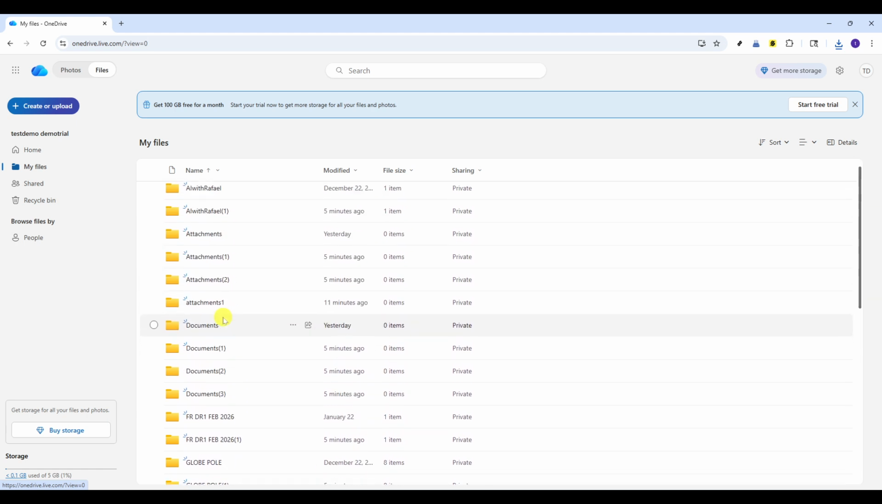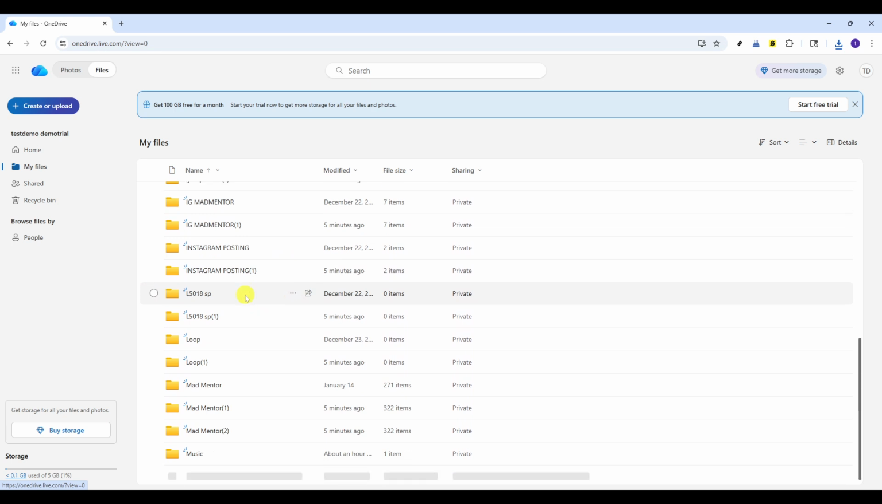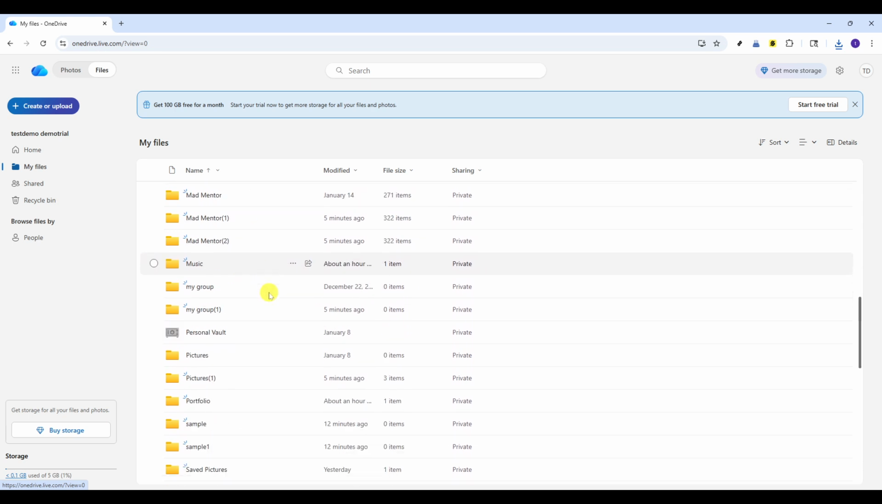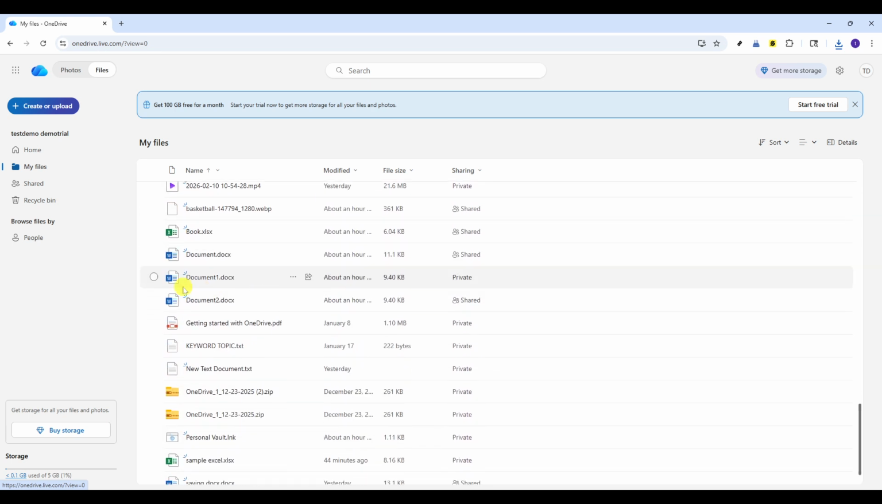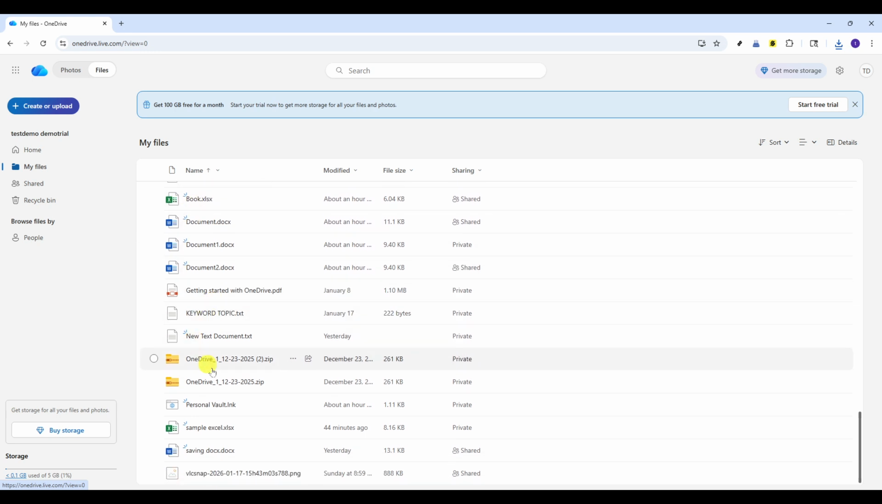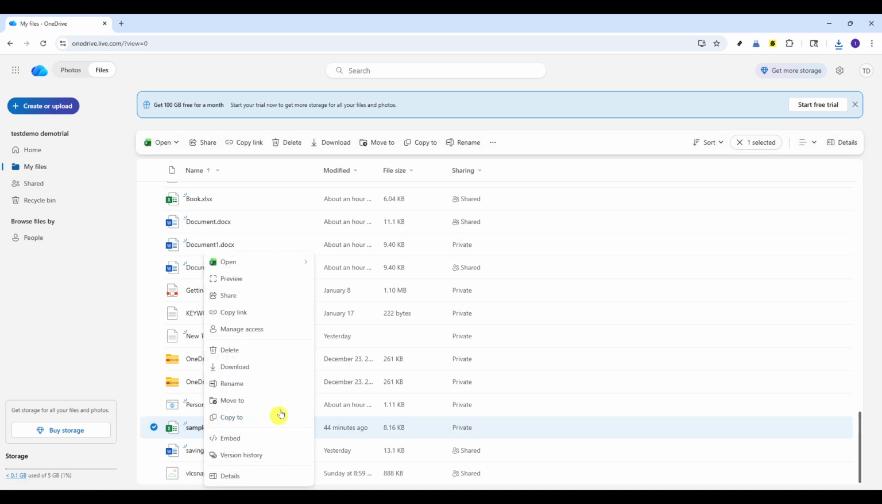Now scroll through until you find the Excel file you want to share. Excel workbooks typically have the .xlsx extension, and you'll see an Excel icon next to them. If you have a lot of files, you can use the search bar at the top to quickly locate it by name. When you've found the right workbook, right-click it to open the context menu. On touch, long press to open it.